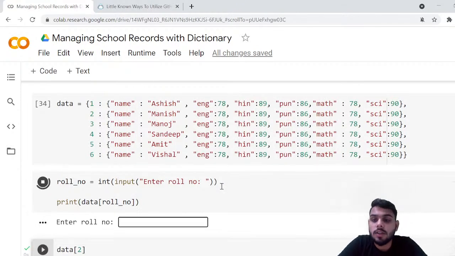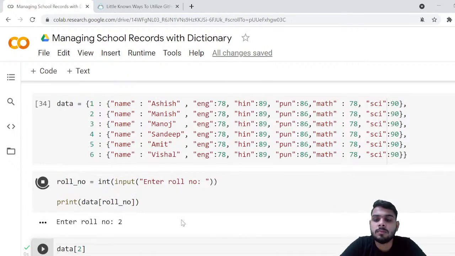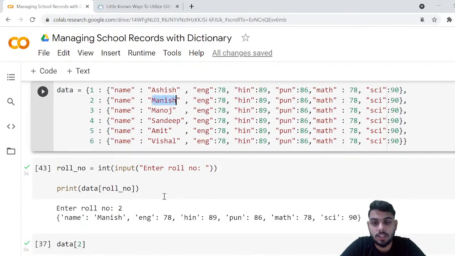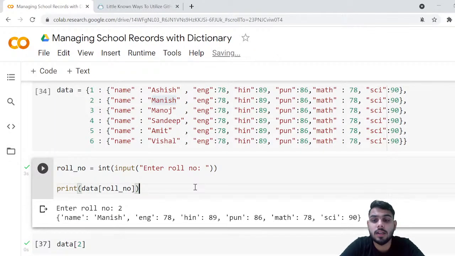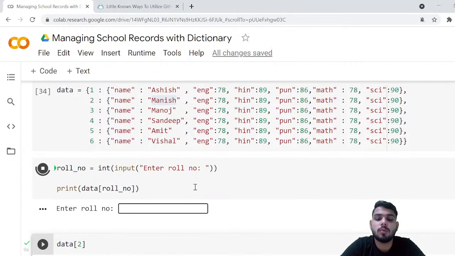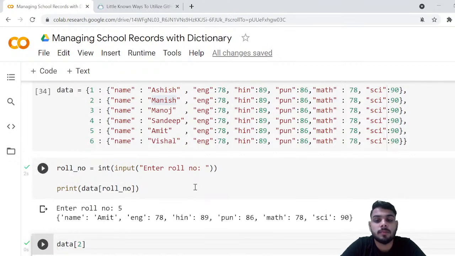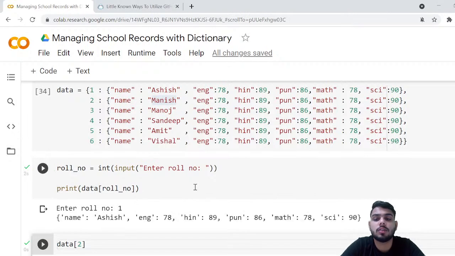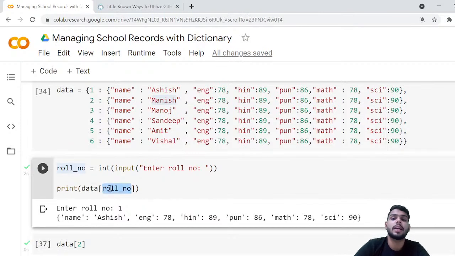So let's execute it, enter the roll number 2, and this is the data of roll number 2. Roll number 2 is Manish. Okay, the code is working perfectly. If I'm going for, let's suppose, roll number 5, it should be Amit, and it is also working. Let's go for roll number 1, which is Ashish, and it is also working. Brilliant.